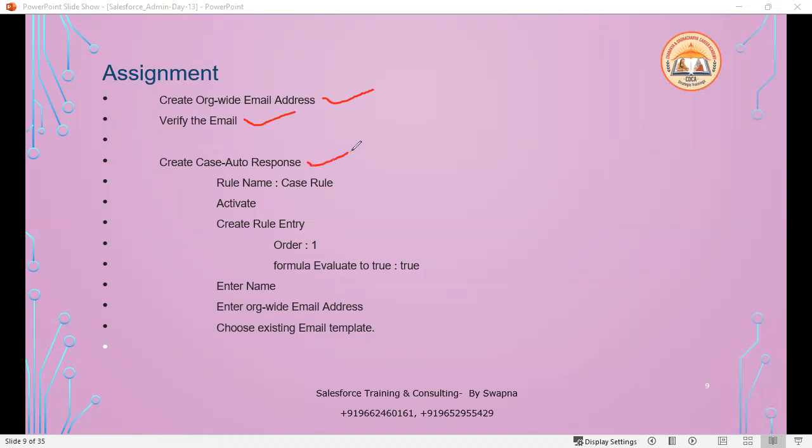Create case auto response. And then the rule name is case rule. Activate it. And for the rule entry, just mention the order number 1. Formula evaluates to true, equal to, just mention it as true. Enter the name of it, whatever name you want to specify, and enter the org-wide email address, whatever email address you specified in the org-wide email address, just enter that email address. And you can choose any existing template.